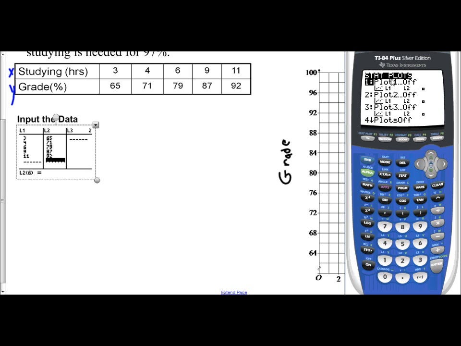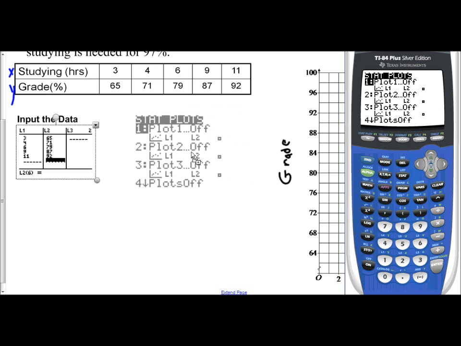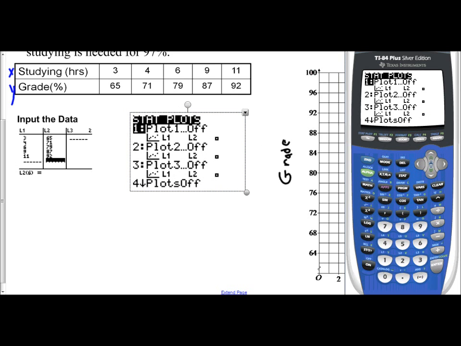And since I've turned my calculator off since then, my stat plots is turned off. Primarily since I had to restart the computer before, it is turned off. So I always want to check this in case something happens to my calculator. Otherwise, I wouldn't get any plots done. So I need to turn this on. So I'm going to hit Enter, and I'm going to choose the on option.